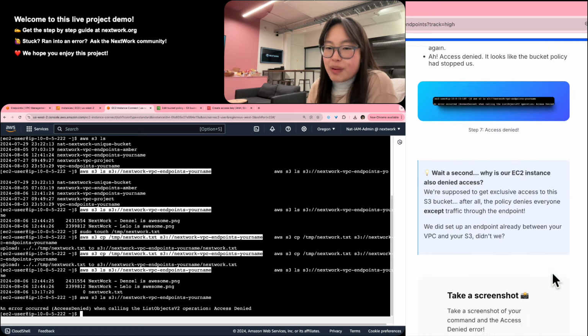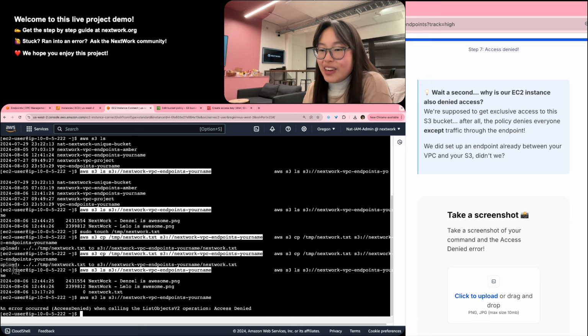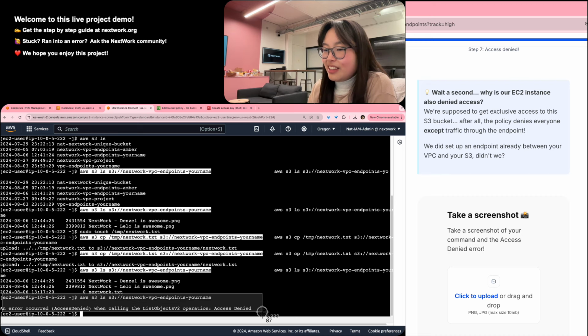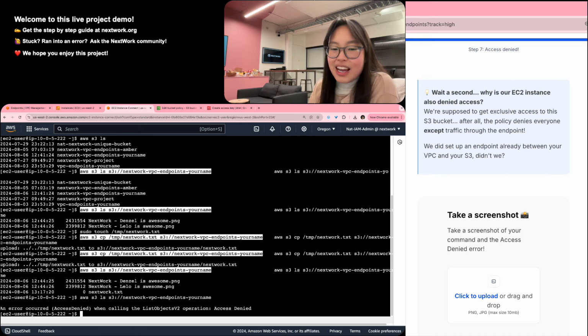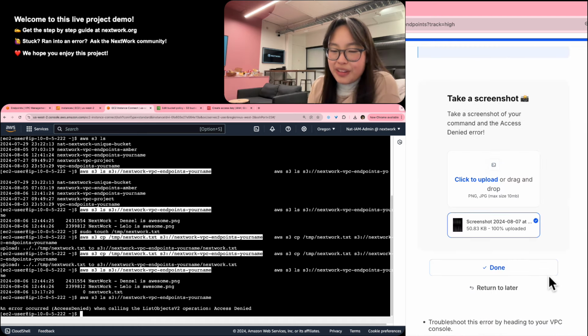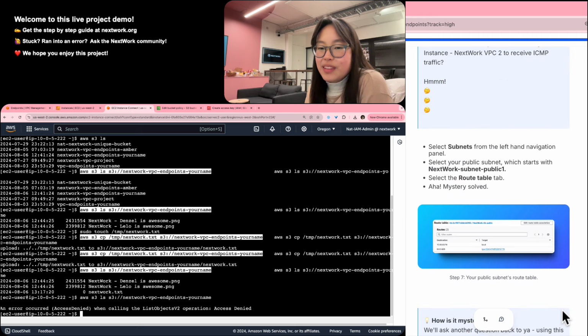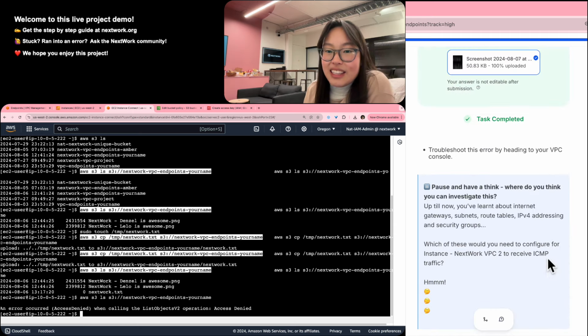Well, we'll start first by just taking a screenshot of this error. Don't forget to collect our evidence so we can add that to our documentation. So we're going to add that screenshot right over here. Okay, and then we're going to drag that into our documentation so it looks perfect. Okay, nice. All right, once it's done, let us investigate.